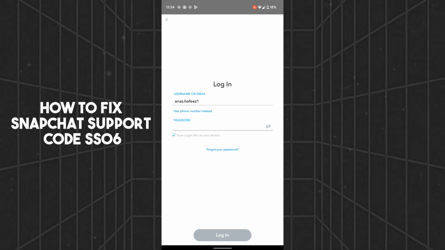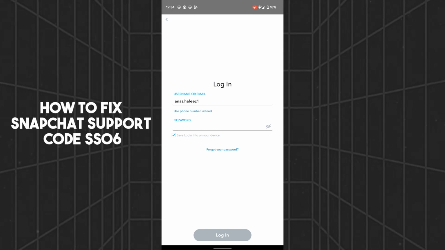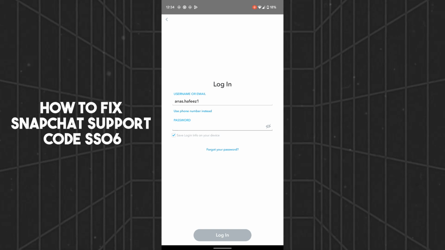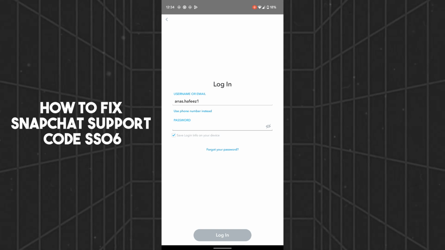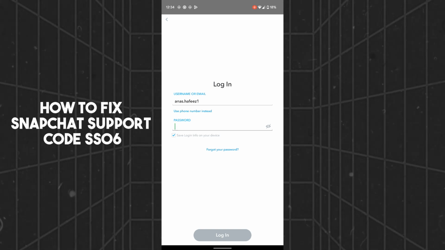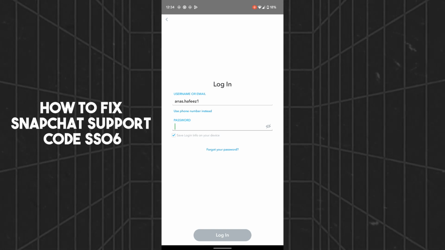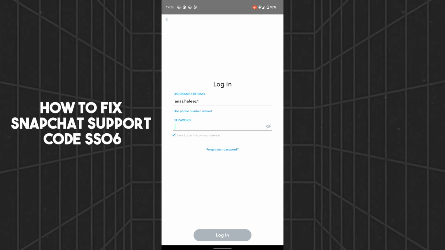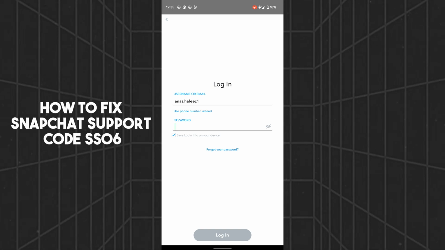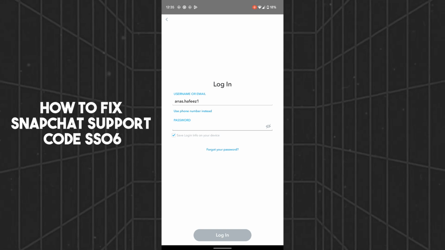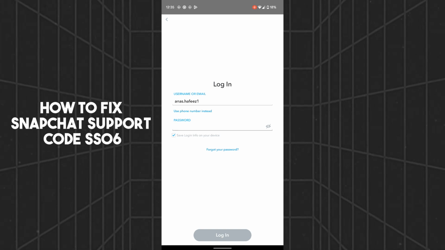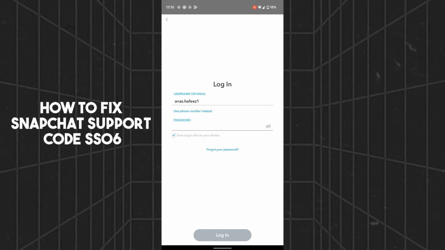It happens due to two reasons. The first one is when you are logging in too much, like you are logging in and logging out, logging in and logging out. In this way, this kind of error happens, and that's why you should avoid too much logging in to your Snapchat account again and again. Another major cause of this code is whenever someone is trying to hack your Snapchat account. So this kind of error happens.